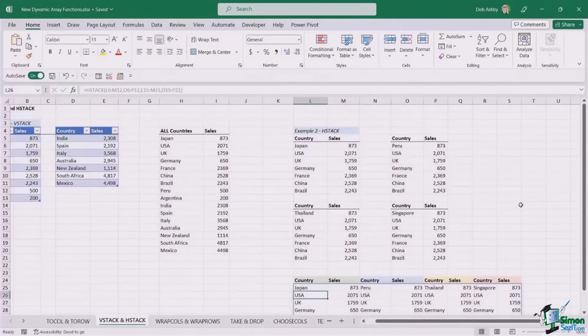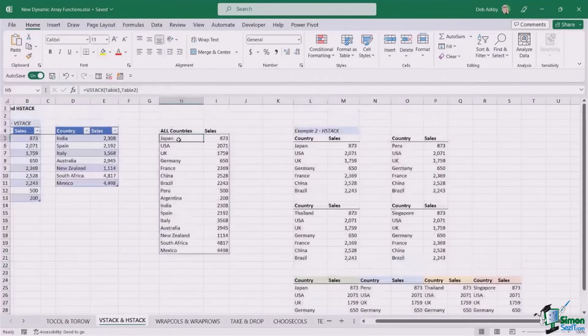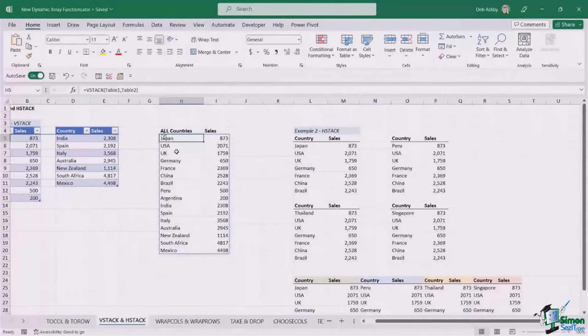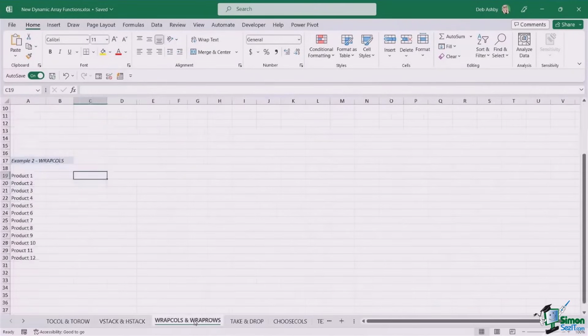With all of these that I'm showing you as well, for example, this HStack or even this VStack, you can of course add in things like sorting options. You might want to add filter options into here as well. And I am going to show you an example a bit later on as to how you can combine some of these dynamic arrays with the filter formula also. Okay, so really nice and straightforward. Let's move on to the next example.